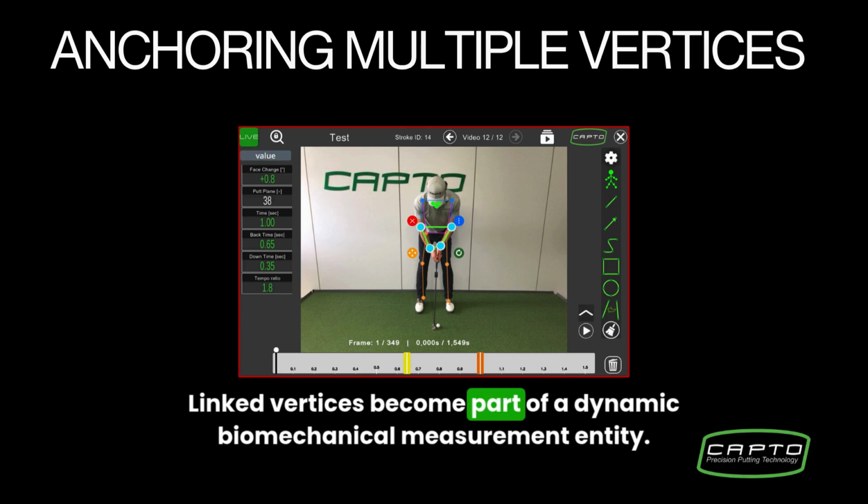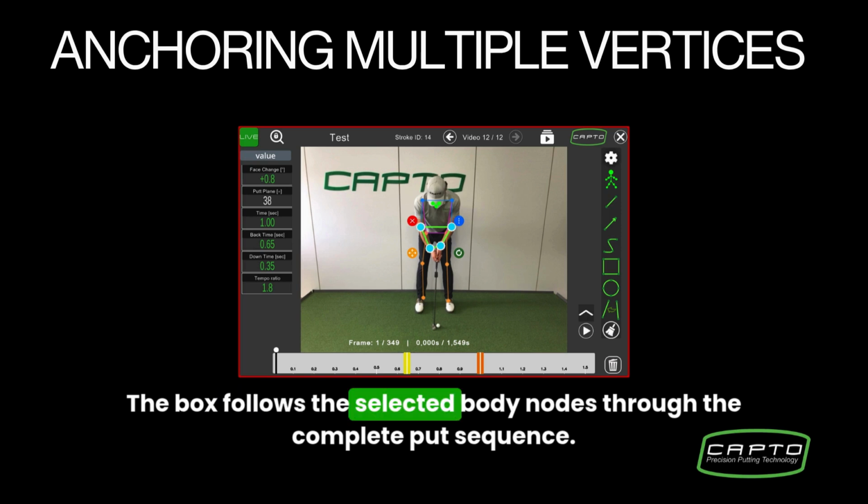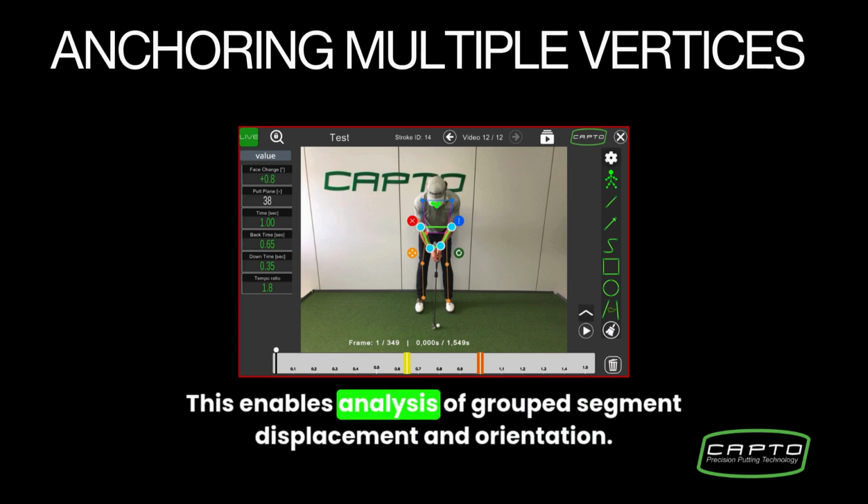Linked vertices become part of a dynamic biomechanical measurement entity. The box follows the selected body nodes through the complete putt sequence. This enables analysis of group segment displacement and orientation.